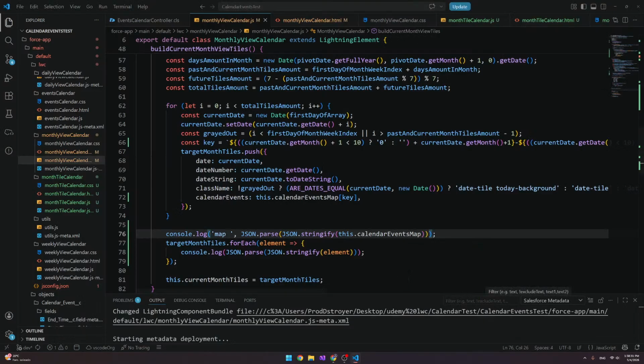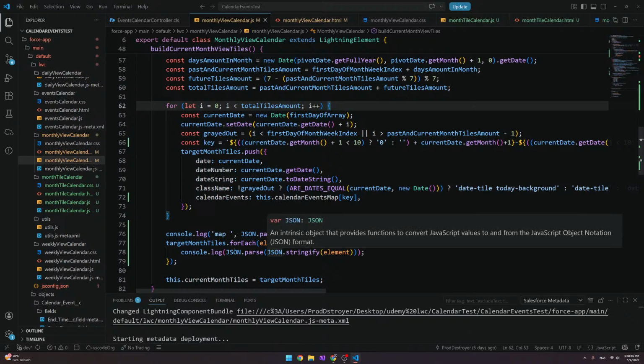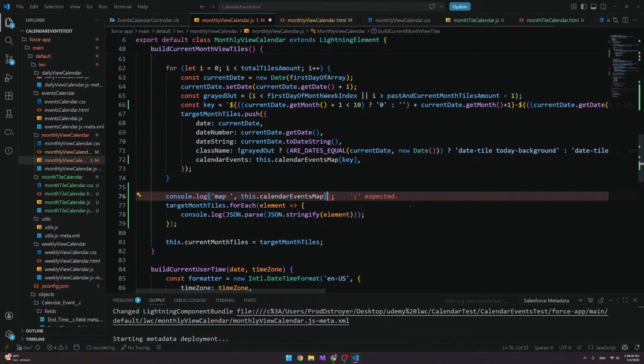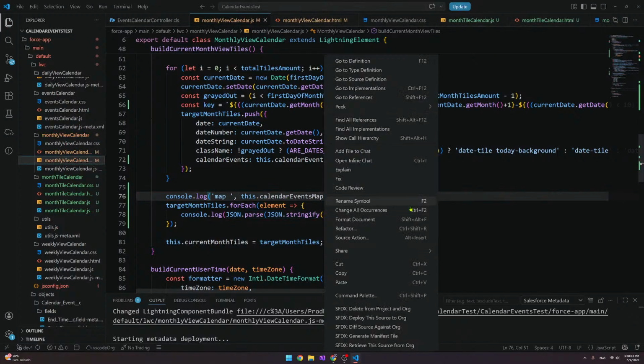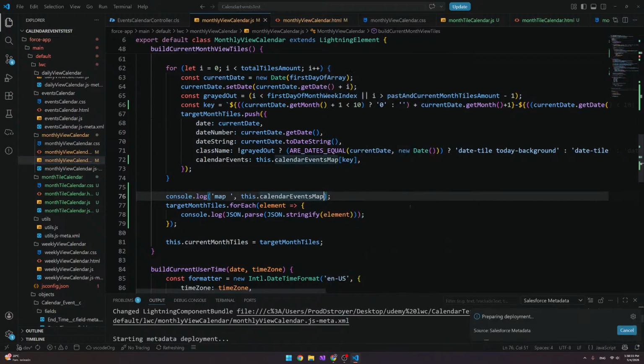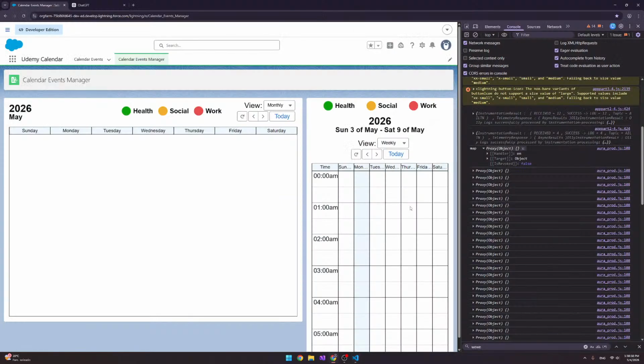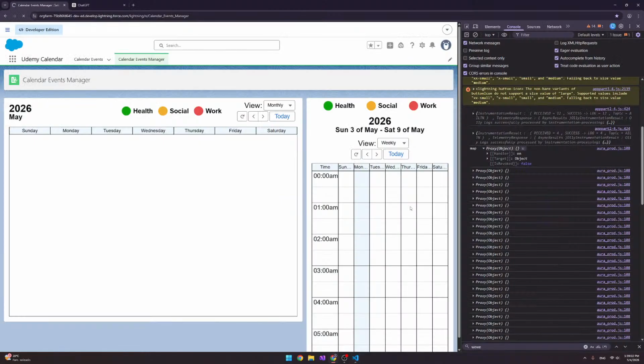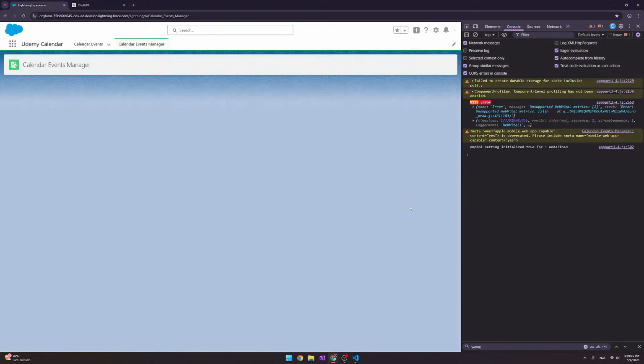Map. Why are you showing it twice? Ah, of course, twice because we have two components. But the problem is you are not even printing it. Why is that? I don't understand. Why can't I get the content of the JS thing?